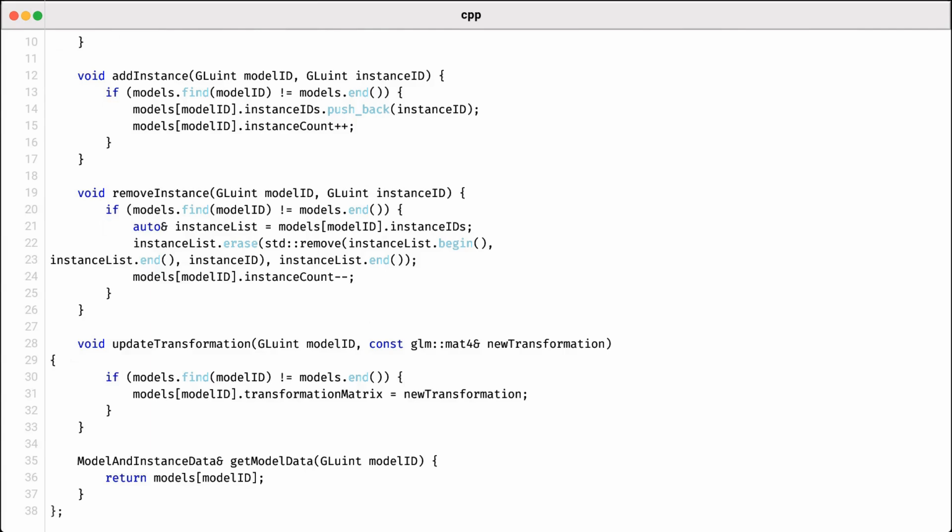To enable dynamic transformations, we can implement the updateTransformation method. This one updates the transformation matrix of a model, allowing for real-time changes based on gameplay mechanics. Pretty cool, right? And finally, the model data method is there to give you access to a specific model and instance data instance, providing the flexibility needed to manipulate or retrieve model attributes effectively. So, that's a wrap on setting up Model Manager and its methods.